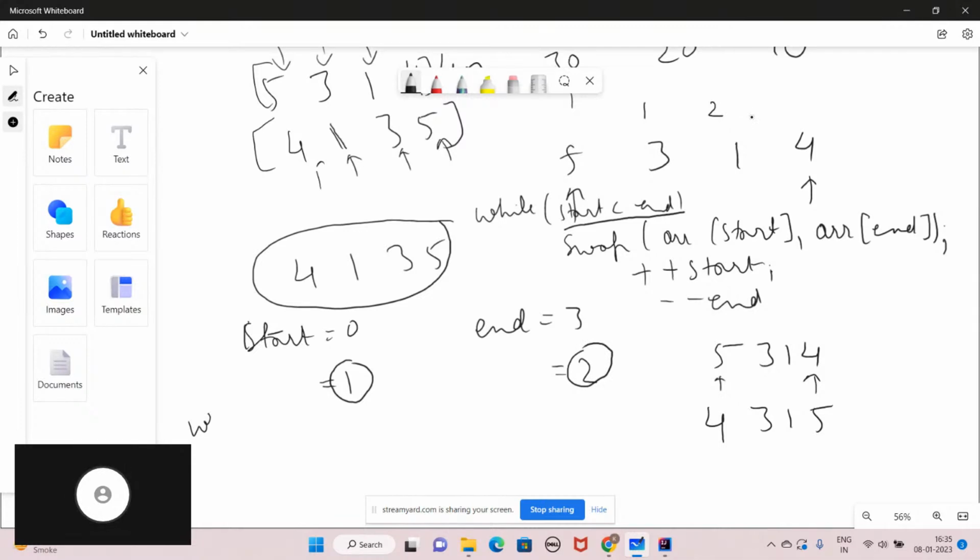So now you will swap array start and array end, which is array 1 and array 2, right? Basically your start is here and end is here. So now you will swap these values. So now the array will be 4, 1, 3, 5, right? And now your start will be 2. You will again increment your start and decrease your end. The end will be 1, right? Now, is my start less than end? No, the start has become greater than end. So now the while loop will not execute. You'll move out of this while loop. Got it?